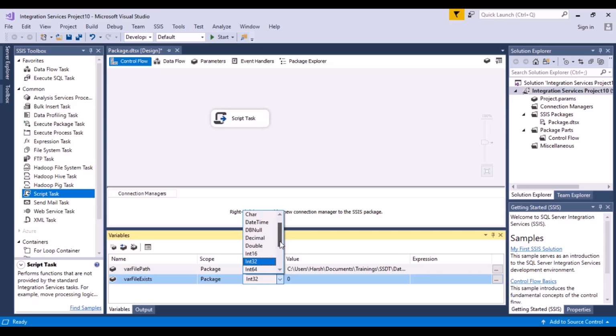Here's Boolean, and I can assign a default value of false or true, whichever I want. So let it be false for now. So this is the default value. If there is no value assigned to this variable by the task, then it would be false.